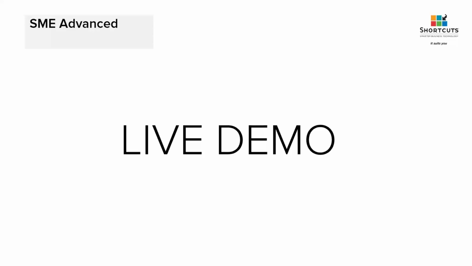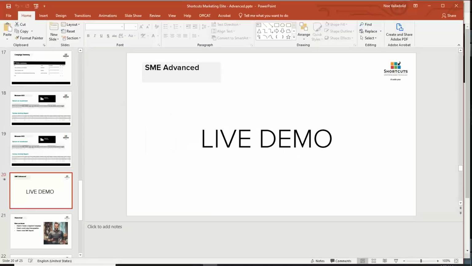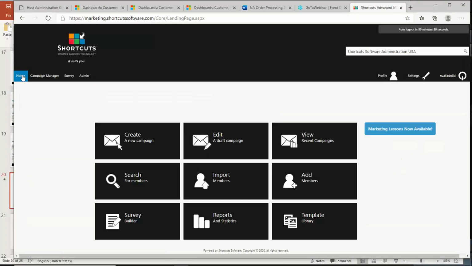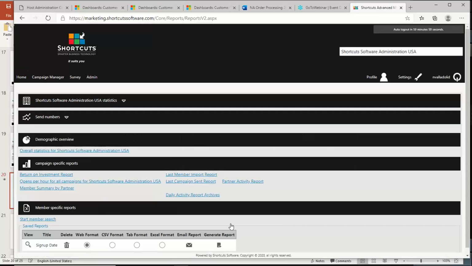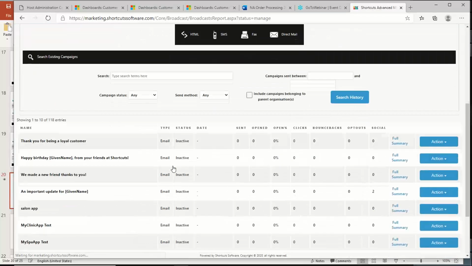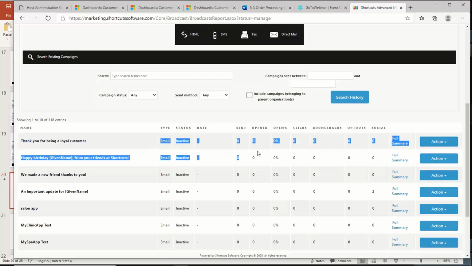So we'll go ahead and look at it again. And we're going into Shortcuts Marketing, and I'll go back to the home screen. Now, if I wanted to look at my reports, it's reports and statistics. But if I wanted to look at campaigns in progress, I would go to Campaign Manager. And if I press Search History at the bottom of the screen, this is where Shortcuts shows me which messages I have sent, what's the open rate, what's the bounce back, etc. So here's the one I was working on.